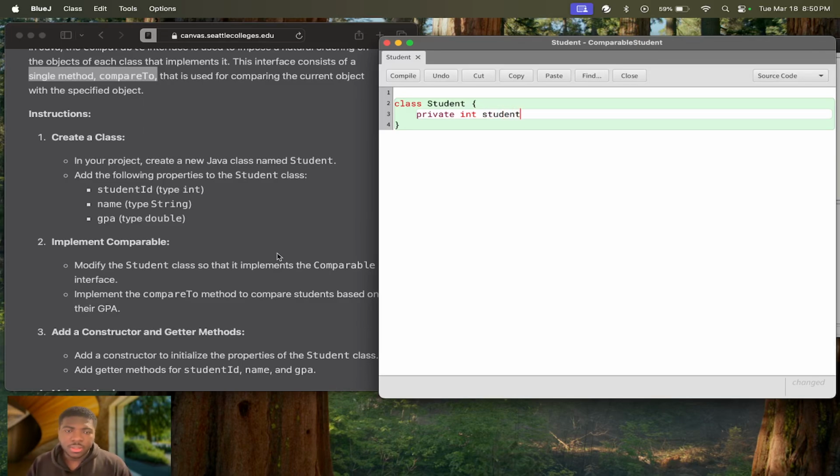So private int student ID, and private string name, and private double GPA.